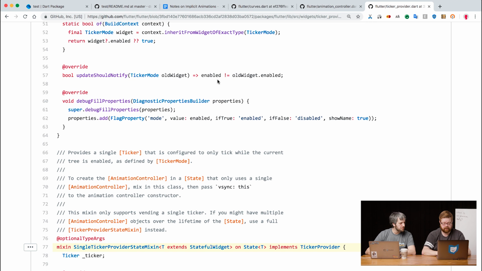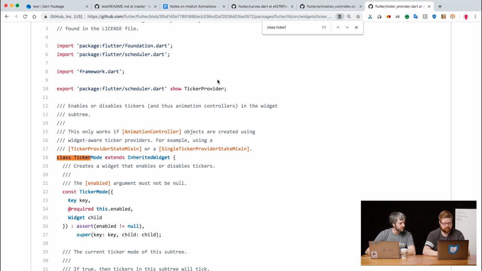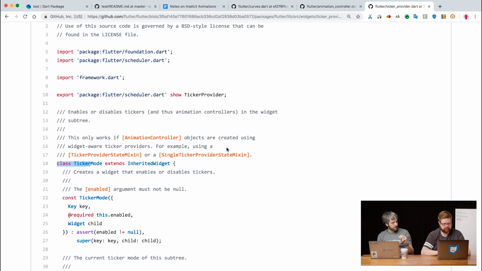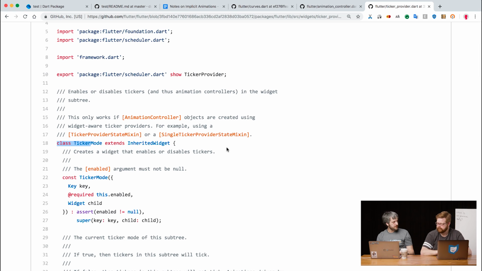Okay, what's a ticker? I think that's just something that will kind of call set state every frame. Oh, that's right. Yeah, so if you're going to do an animation, you don't want to constantly be recalculating values, right? You only want to do it when you're about to draw a frame.